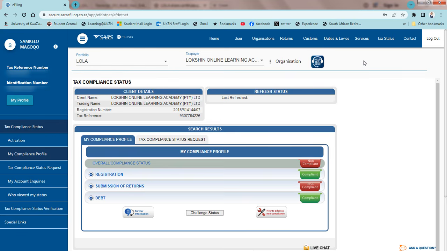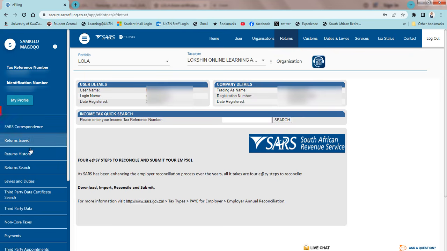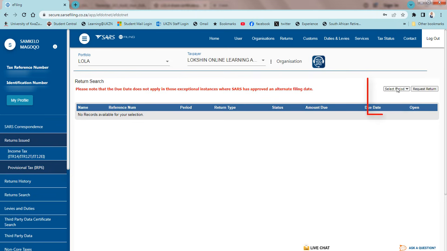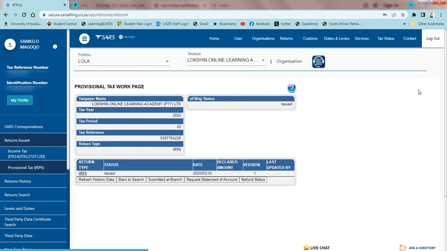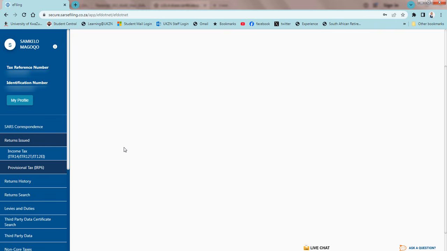So what I do then is go to the returns menu on the top section, and then on the left, I click returns issued. Then I select the IRP6, the provisional tax return, and then I select the period. So I select 2025-02, as it shows on our tax compliance status. Then this is the provisional tax work page.